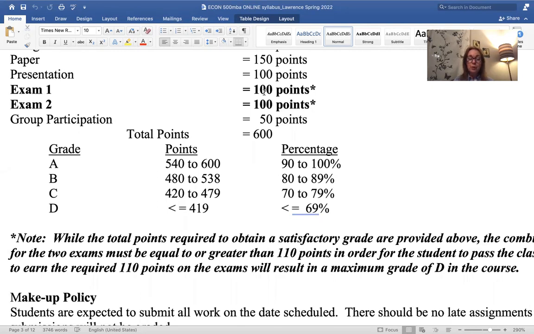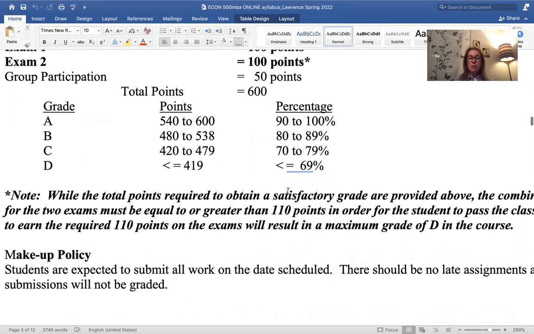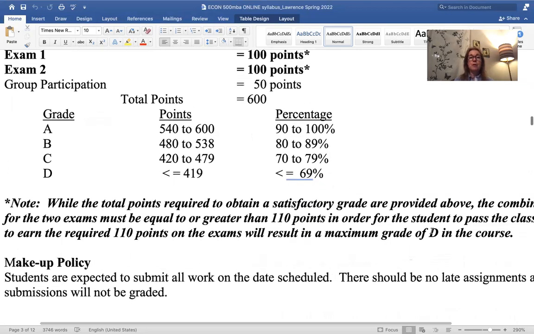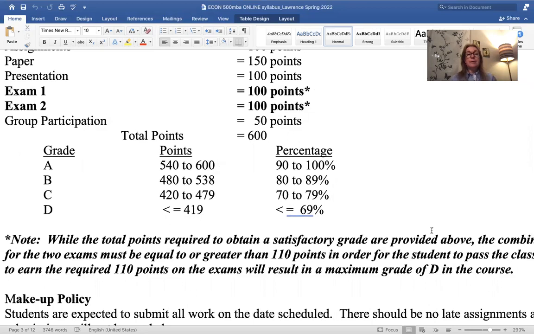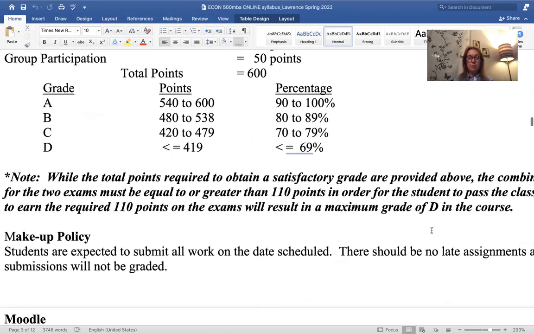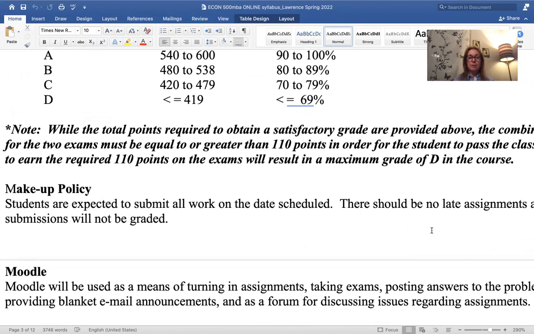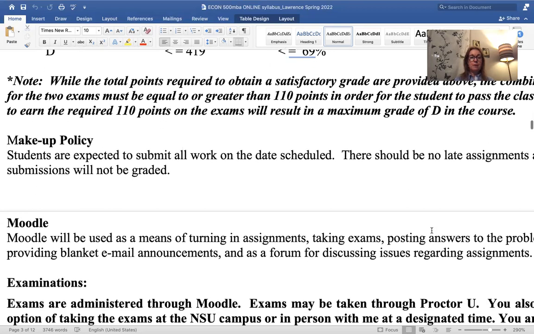If you do not earn the 110 points, then the maximum grade that you can get in the course is a D. So make sure that you take the exams seriously and study hard for those exams. There should be no problem getting at least a 55 on each of them, but you have to put the time in to study. Okay, we shouldn't really have a problem.